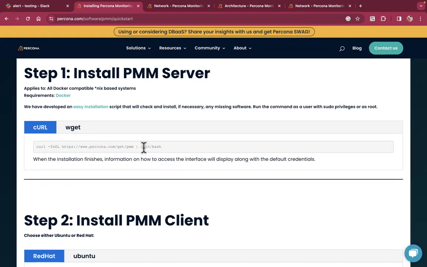First, I have to install the PMM server. PMM server will run in Docker, or you can run it in Podman. When you execute this command, it will check whether Docker is installed on your monitoring server. If it is not installed, it will install Docker, pull the PMM server image and configure everything. Just with this command, you will complete the PMM server installation.